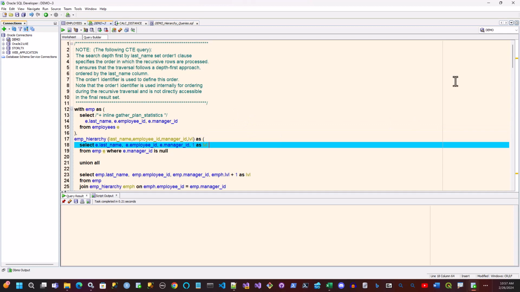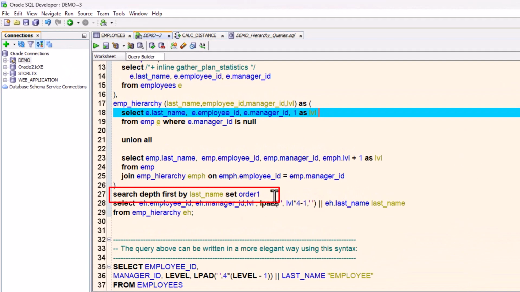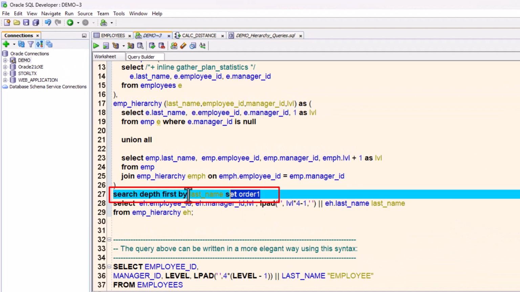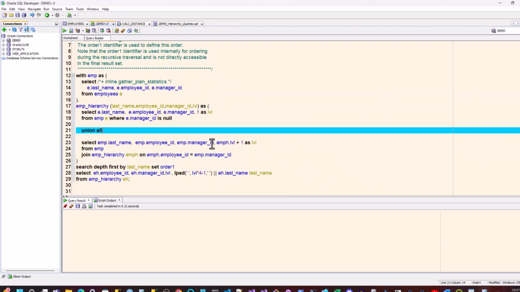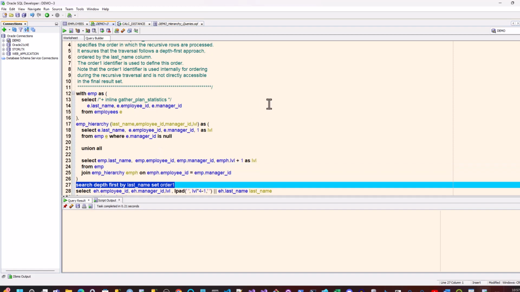If you look down in my query here, it's a little slow because it's freezing up. You can see that search depth first by last name set order 1. What that will do is look vertical to try to solve this query. The default is not depth, but breadth, meaning width. So in order to get it to behave normally in these CTEs, you include this search depth first by last name set order 1.